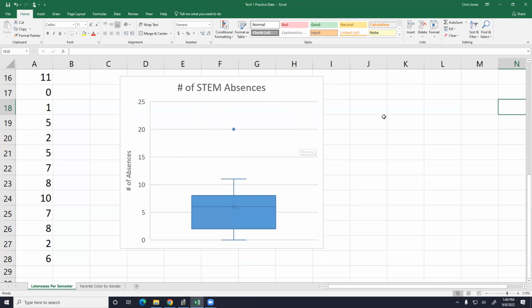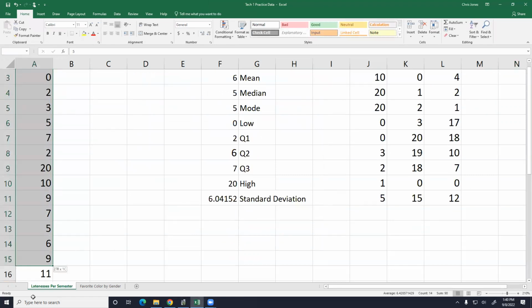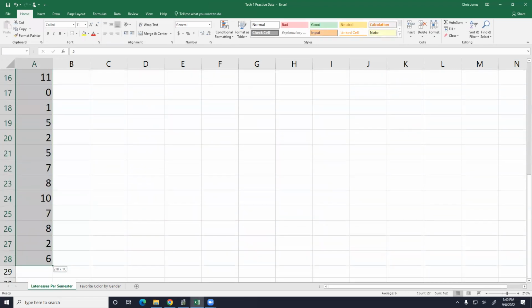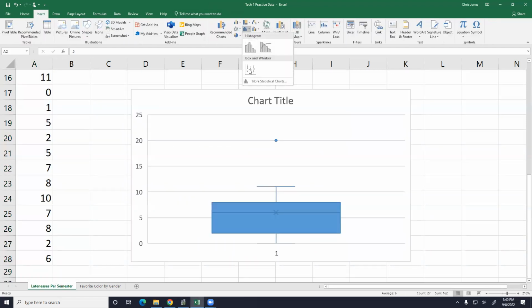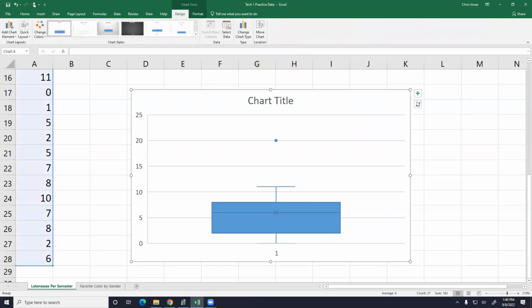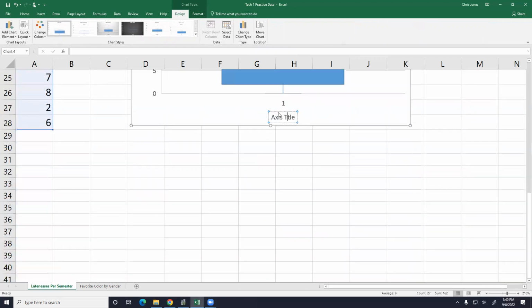Okay, let me do it again just to make sure everybody sees it. Highlight the data. And then we're going to go to insert. And we're going to go box whisker plot. Okay, and then again, axis titles. If you want to get rid of this, you just click on it and delete it. Okay, so that's our box plot.